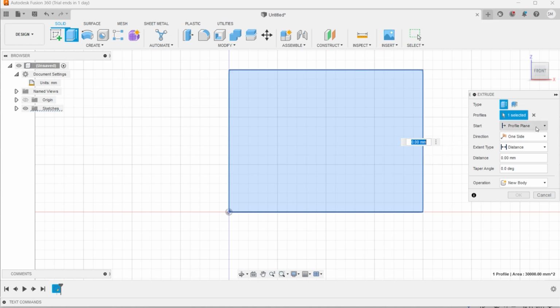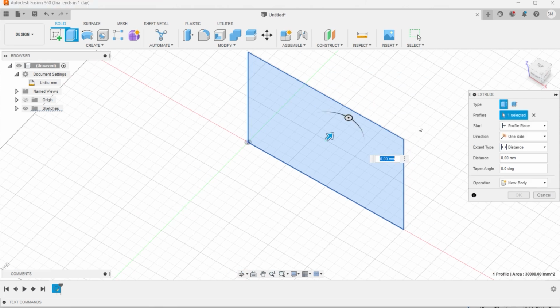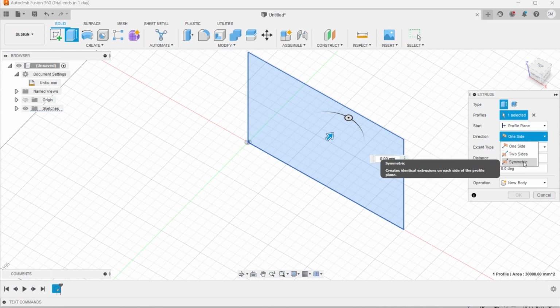Now we have different options like profile plane. That is, from this plane itself we can provide the depth of extrusion, or we can offset this one also. But generally 90% cases we need to start from this profile only. You can see if we rotate this one, direction of extrusion, there are 3 options available: one way, two way, and symmetric. One way means the depth will be provided in a specific direction. Two sides means it will be provided on both sides at different lengths. And symmetric means it will be provided on both sides with equal lengths.